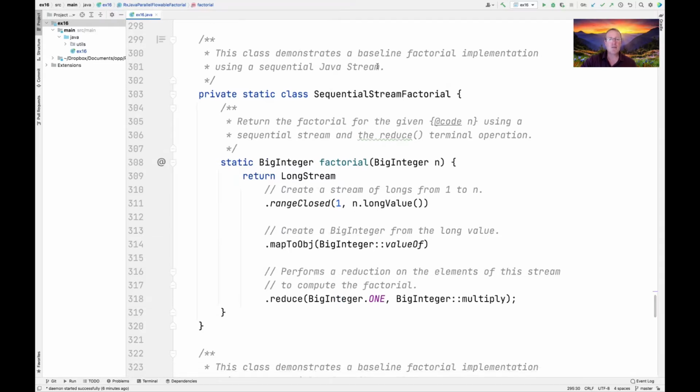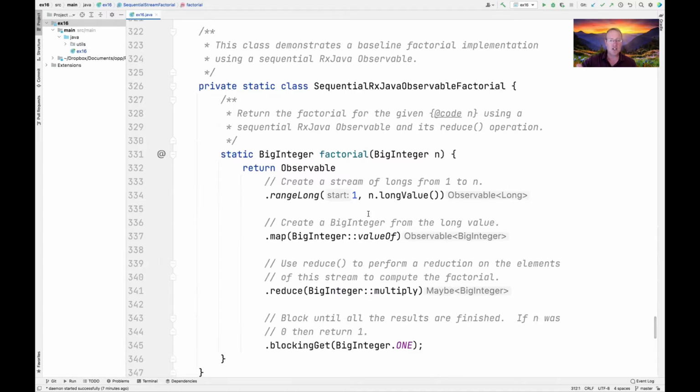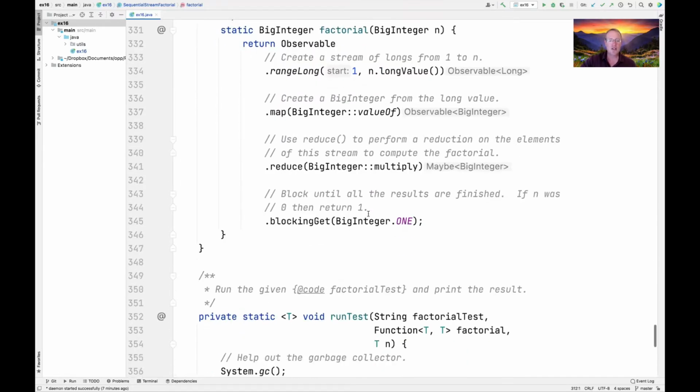Here's the sequential streams implementation of this. It looks just like the parallel version, except there's no call to .parallel, but otherwise it's identical. And then here's another RxJava version that's sequential. And again, I won't talk about that, but that's another way to do things.